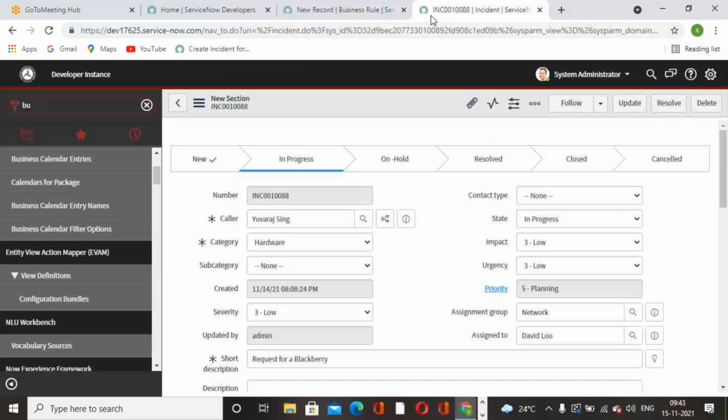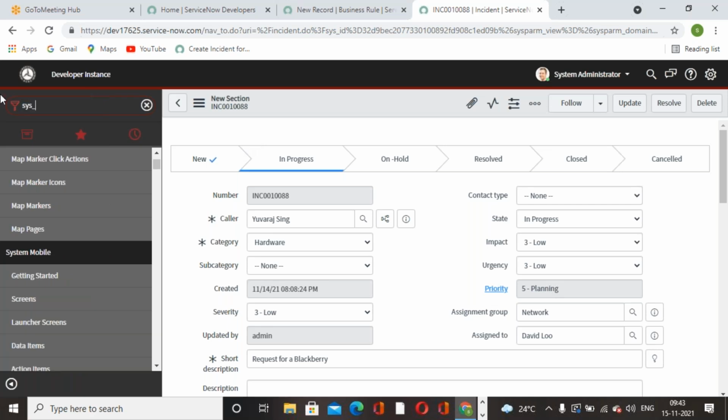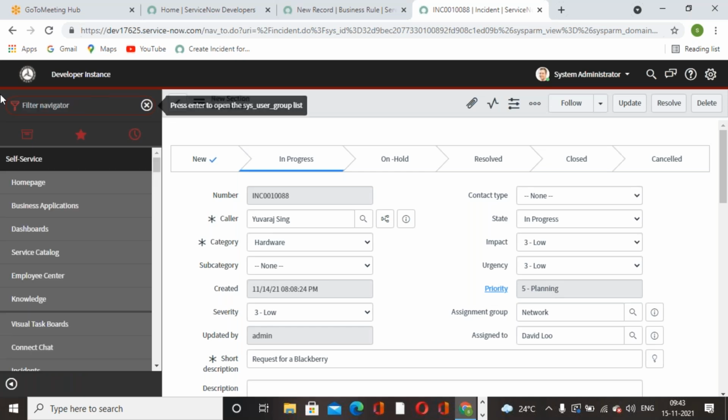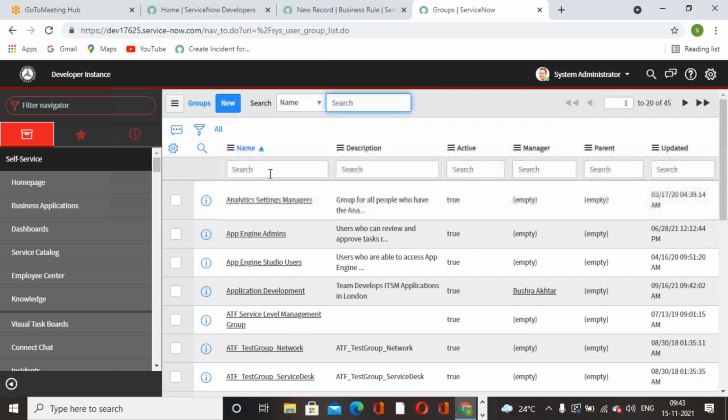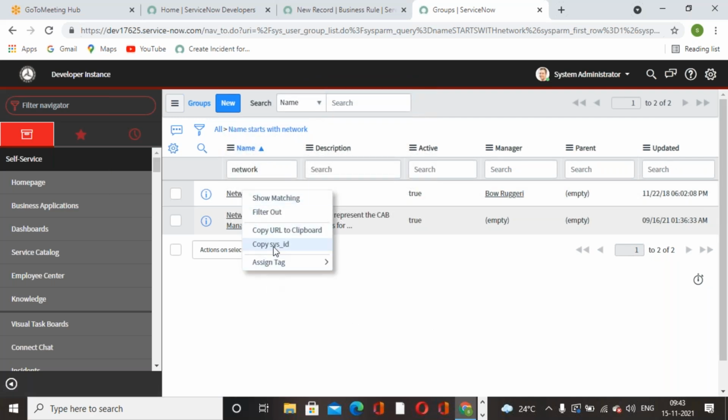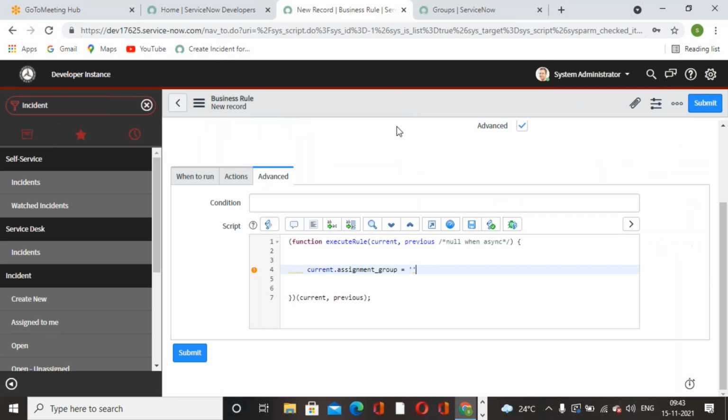How can the system identify this respective group? So how to open the group record? sys_user_group, and the group is network, and take this sys_id. That is the use of sys_id. I can use it in my code.